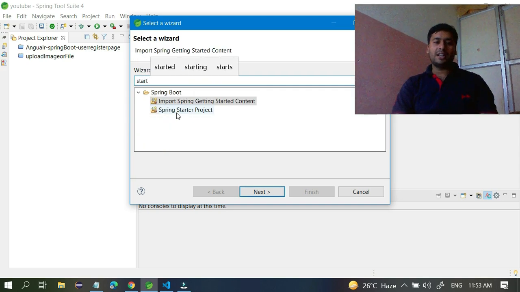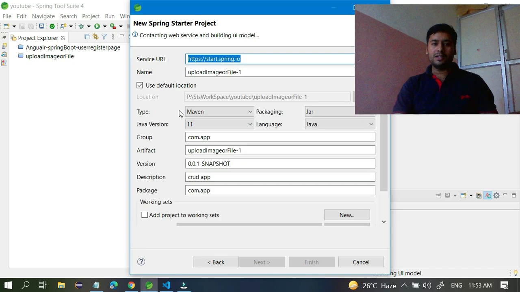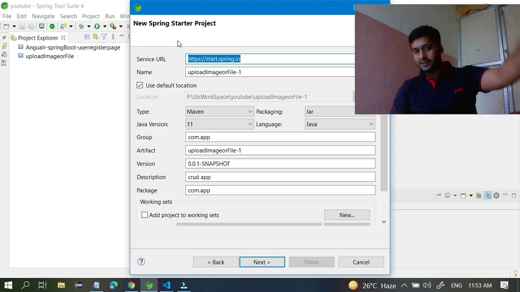If you search for a starter, it gives you a Spring Starter project. Double click and it opens a new Spring Starter project. If you are unable to see a Spring Starter project, you have to add one plugin, which is required when you are using Eclipse. You have to add the STS plugin, and install it from the marketplace.